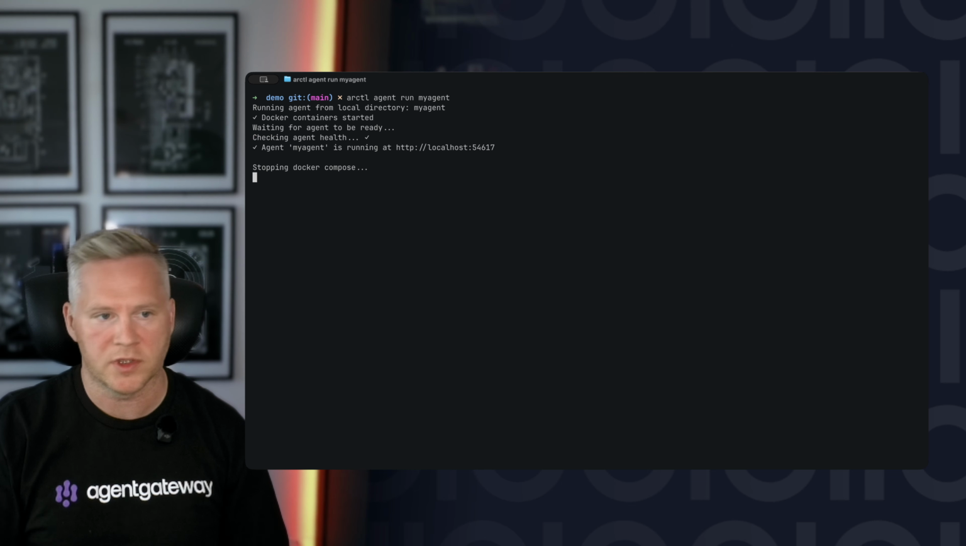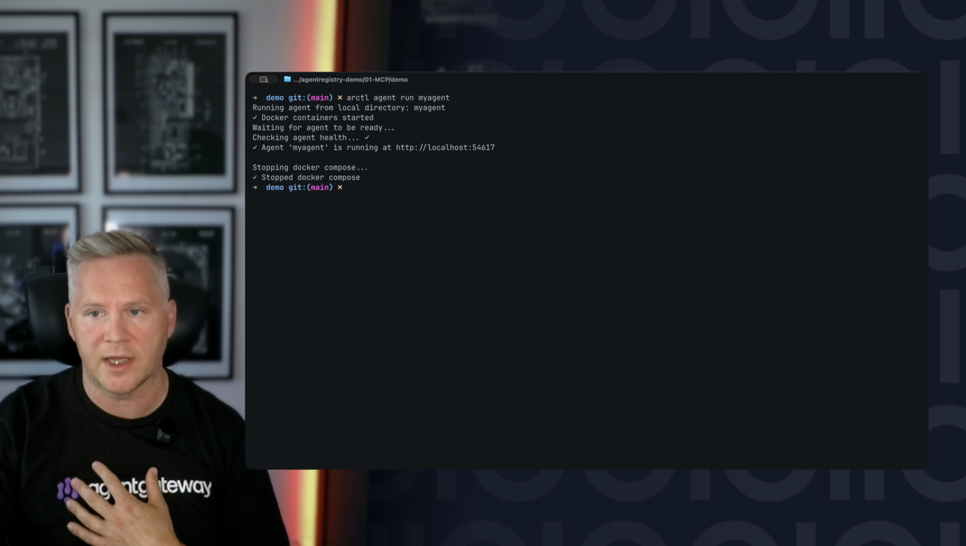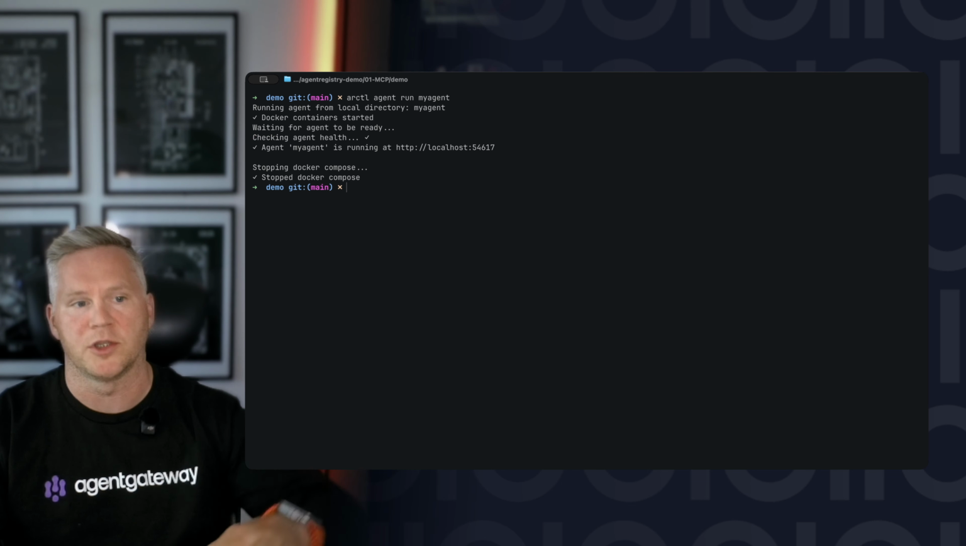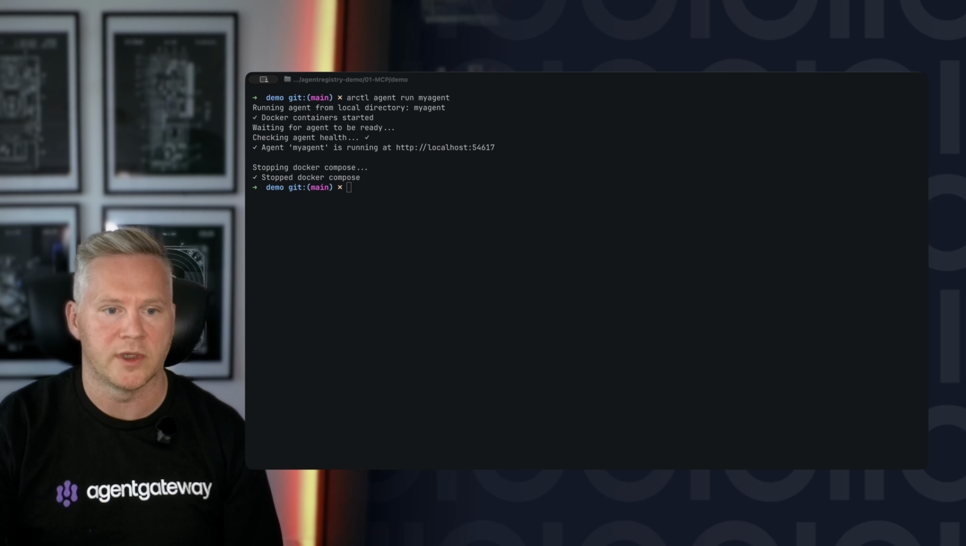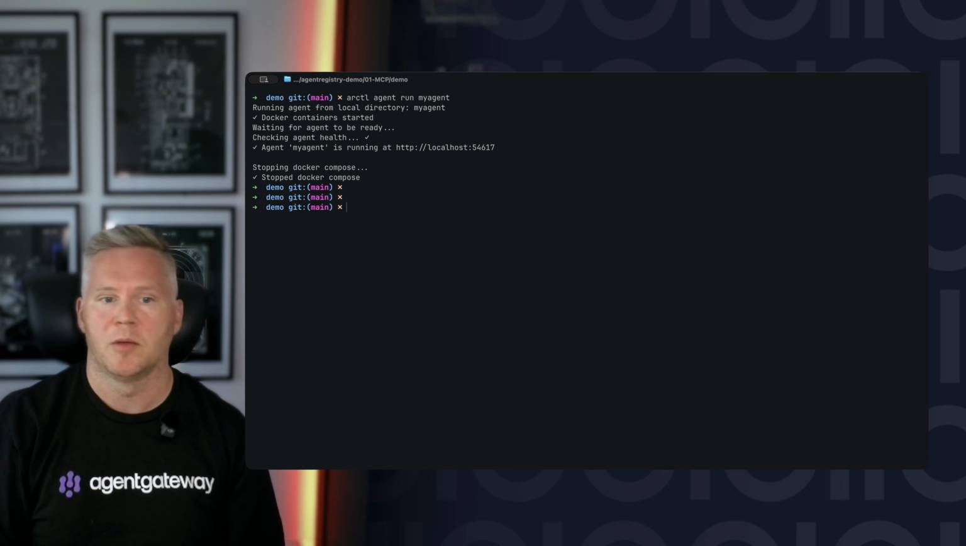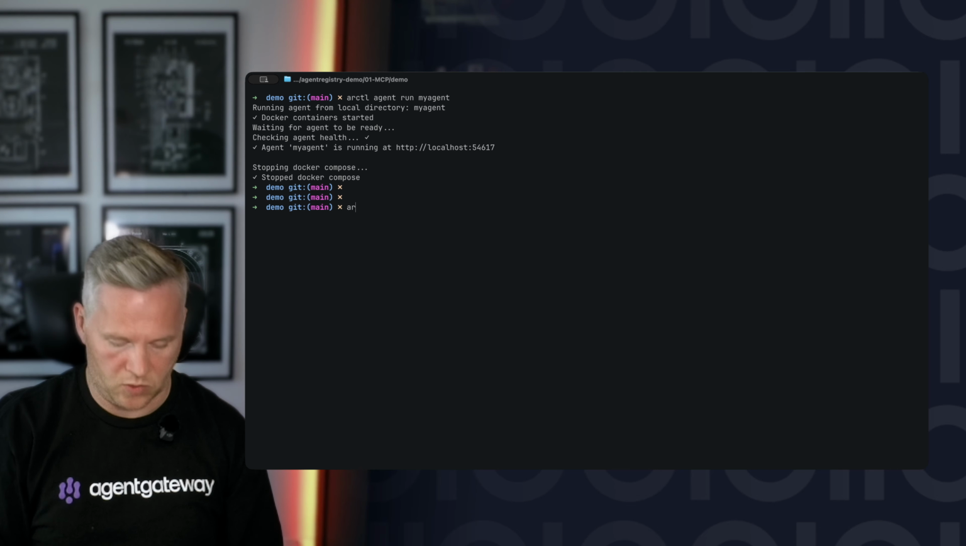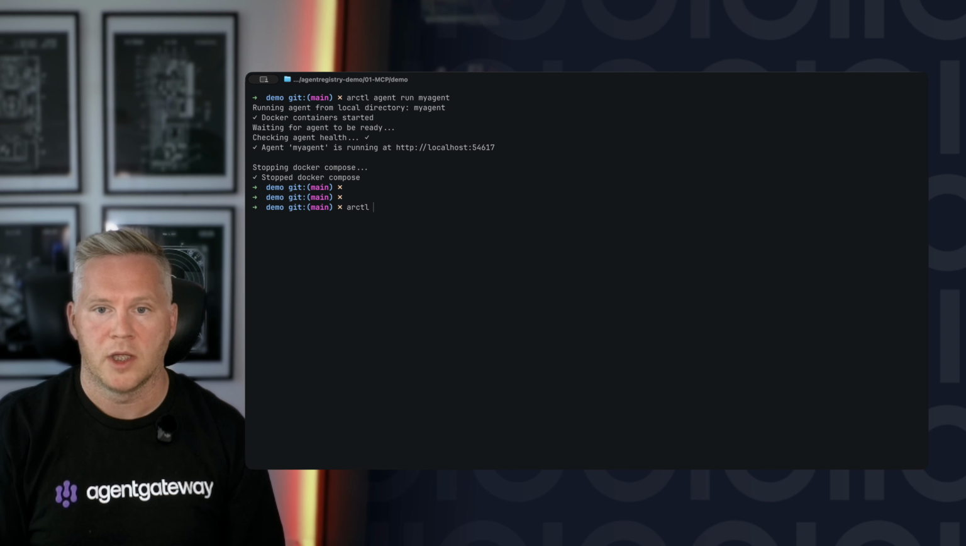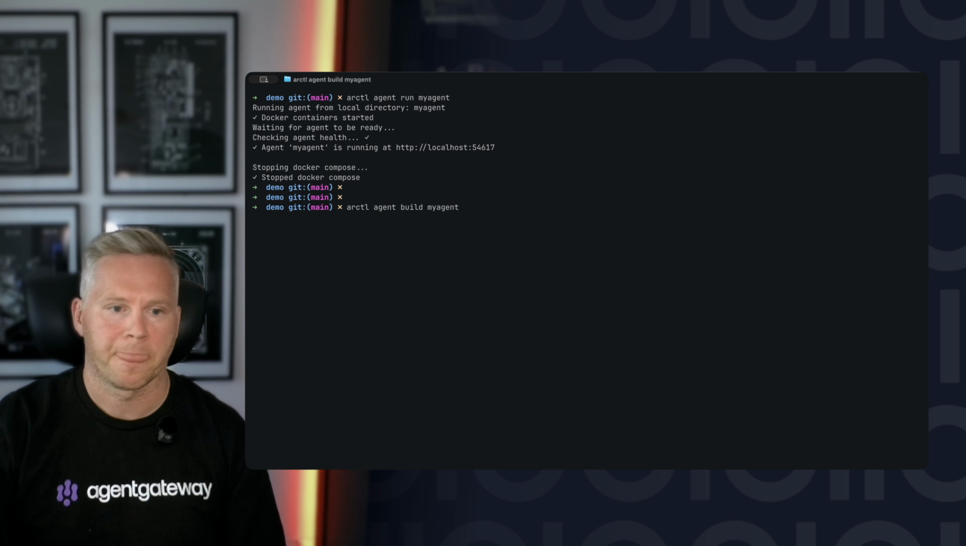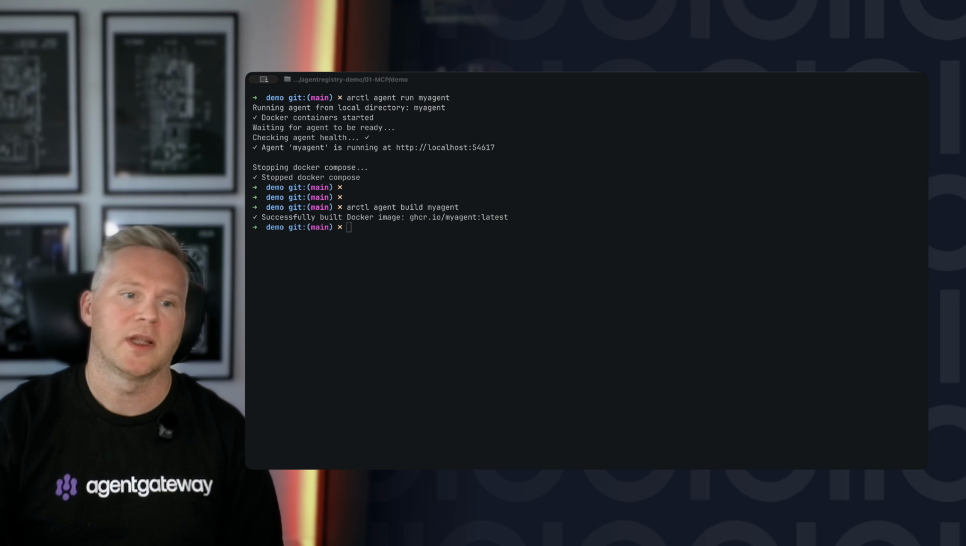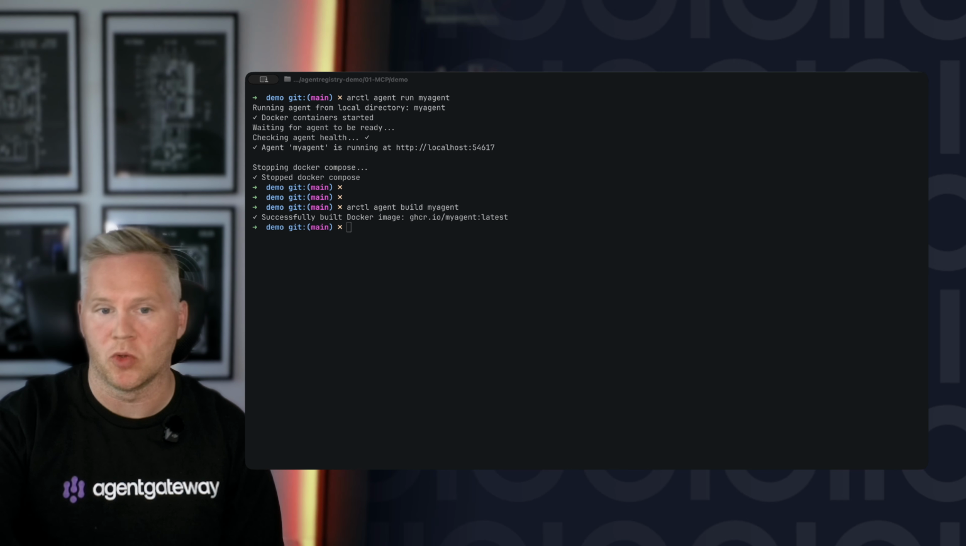I'm just gonna press Control-C and stop the Docker, because what I wanna do next is publish this to my environment. So what I'm gonna do, I've built the agent itself, or I created the agent itself. Now we want to publish the agent, right? So let's publish the agent image. Let's go Agent Registry command, agent build my agent. So this is now going to build again that agent image locally on my machine.